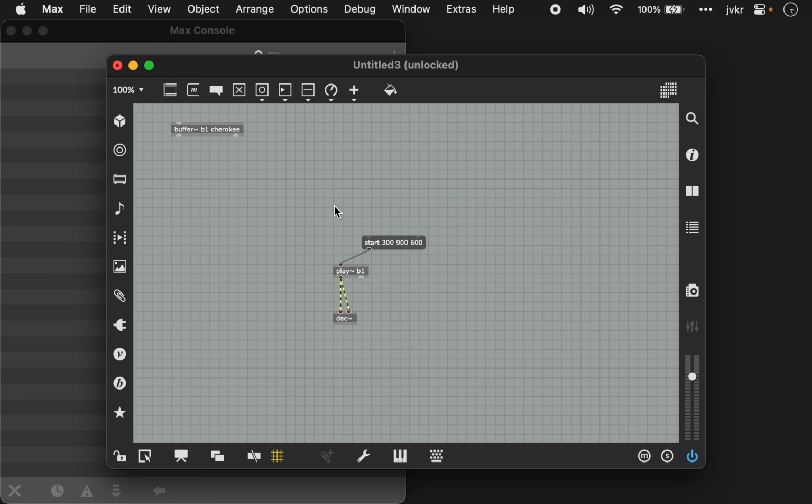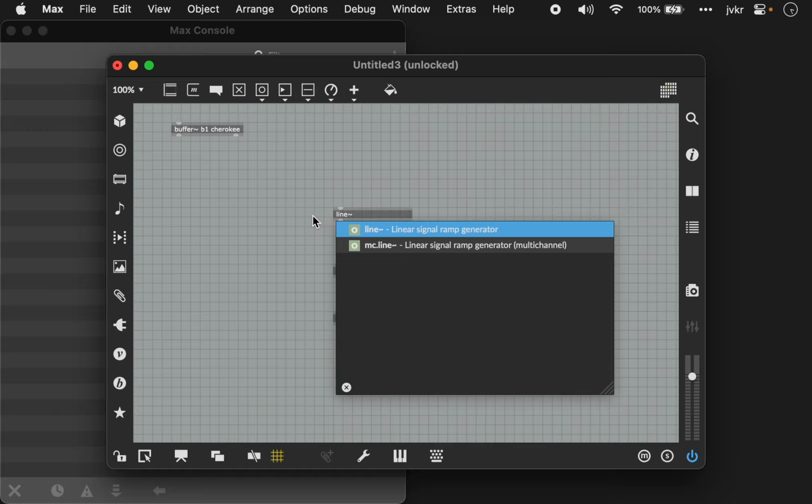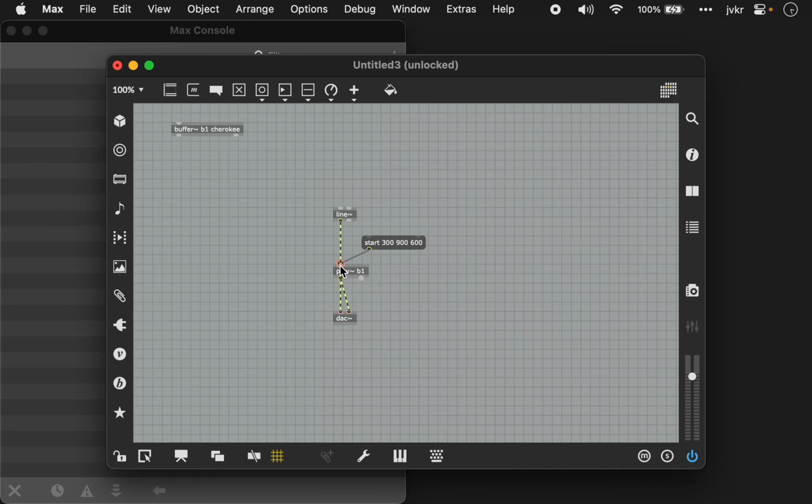Instead of using this built-in method, the play object can also be driven by a signal. The line object provides such a signal. The message is a set of pairs of destination values and durations. Go to 300 in 0 milliseconds and then move to 900 in 600 milliseconds.